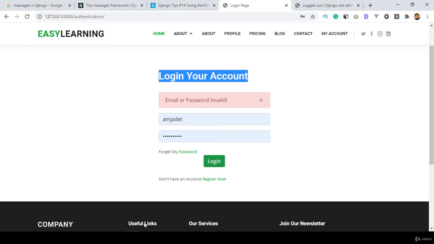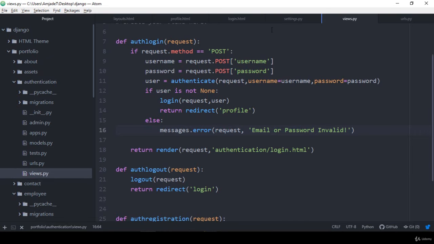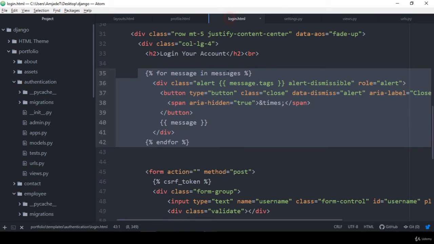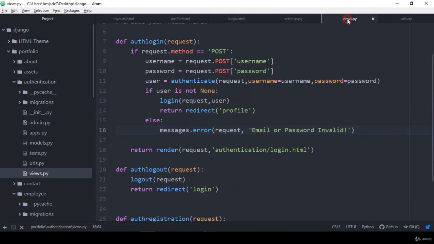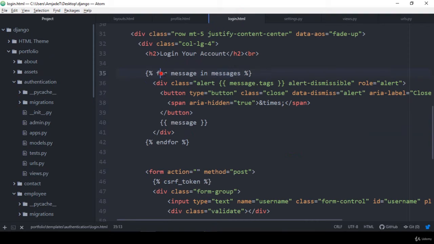That means after logging in, in our login page. If you go into the login page, here you can see the messages in the for loop. There is a message because of all this from here. So that is our messages, displayed in our for loop, message in messages.